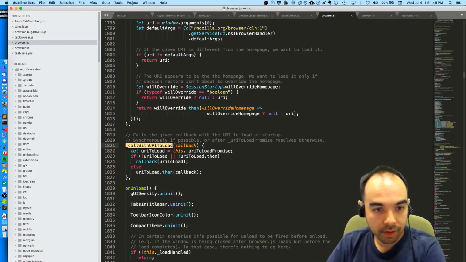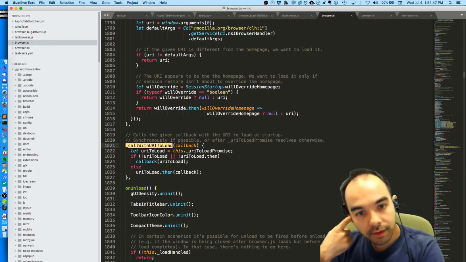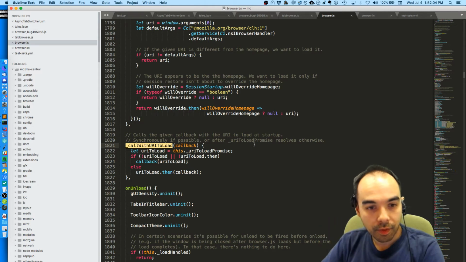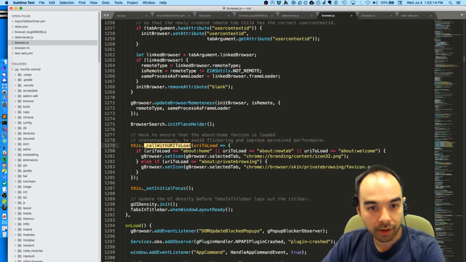What is that? It calls the given callback with the URI to load at startup, synchronously if possible or after the URI to load promise. So we check to see if there's a URI to load promise, and if there isn't, then we call the callback immediately with the URI to load. Otherwise, we wait for URI to load and then call the callback. Okay.